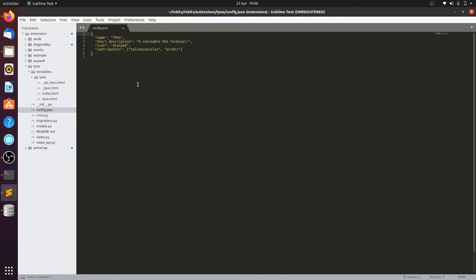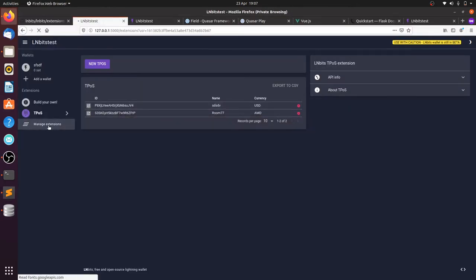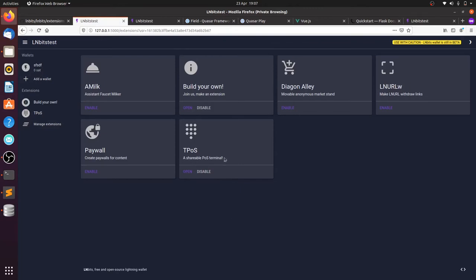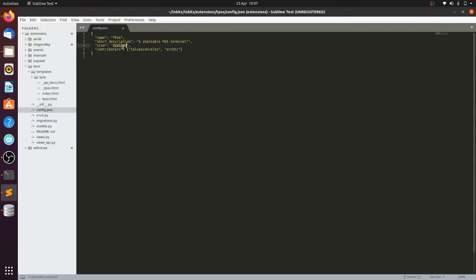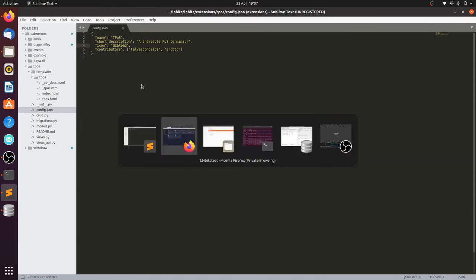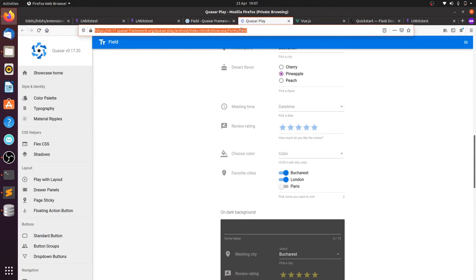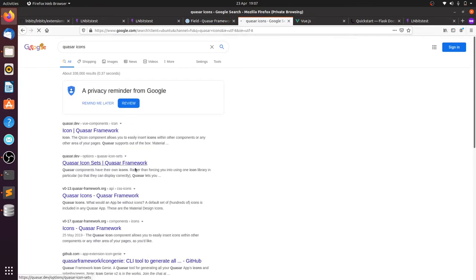So this is just some basic information. Now, if we rename this config as config.json.example, then when you run Flask, it won't use that file. First thing it does is look for the config file. So in here we can put the information you see when you go to manage extensions, and we have TPOS here, shareable POS terminal, and we've got the little keypad thing. It's actually called Dialpad. That's an icon set from Quasar. If you wanted to change it, we could type in Quasar icons, and then Quasar and icon sets.